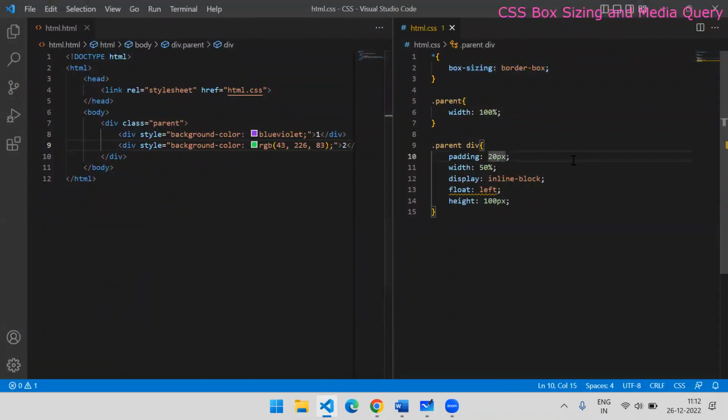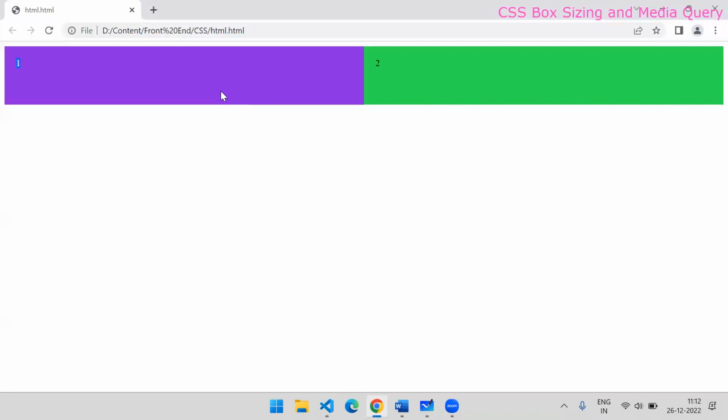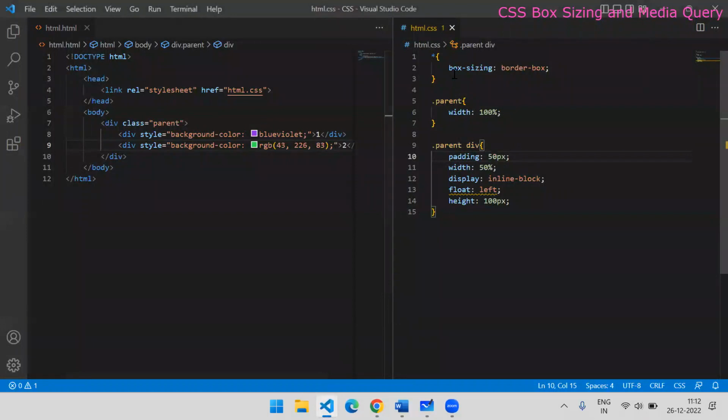I will increase this to 50 pixel, and you will see the effect that the size still will not change, but the content is moved by 50 pixel, and again there will not be any effect of that padding on the div size. This is box sizing as a border box.